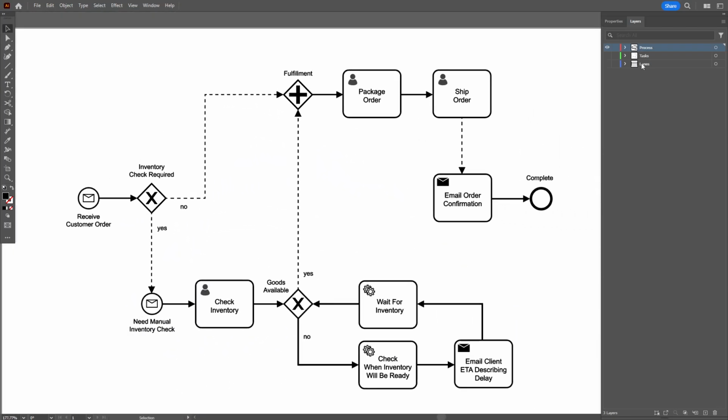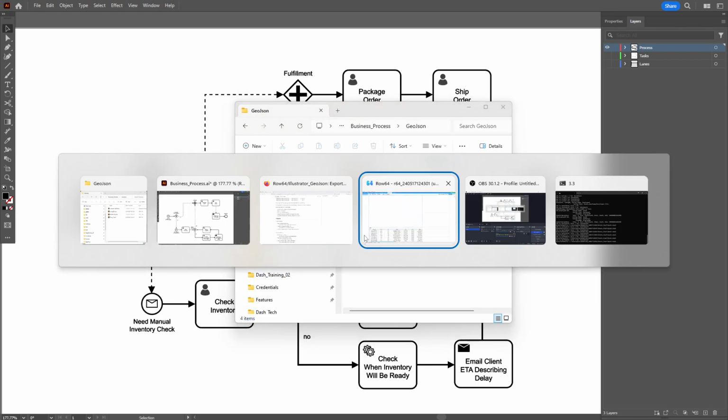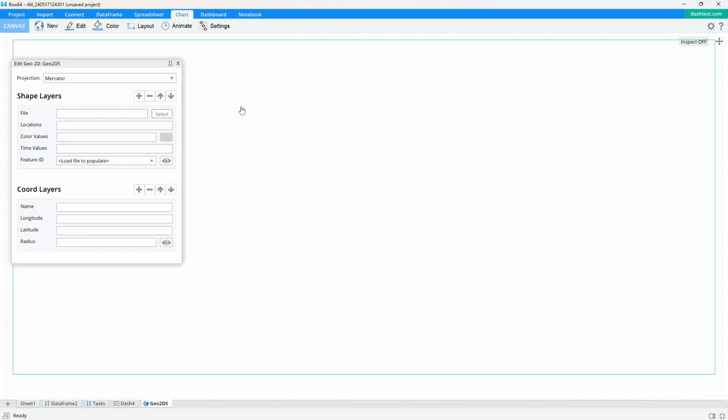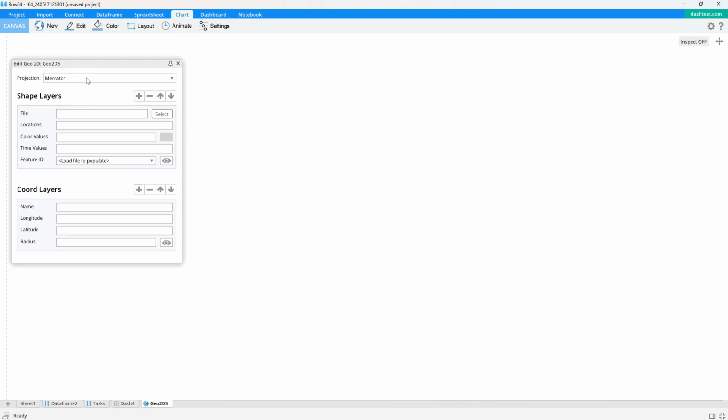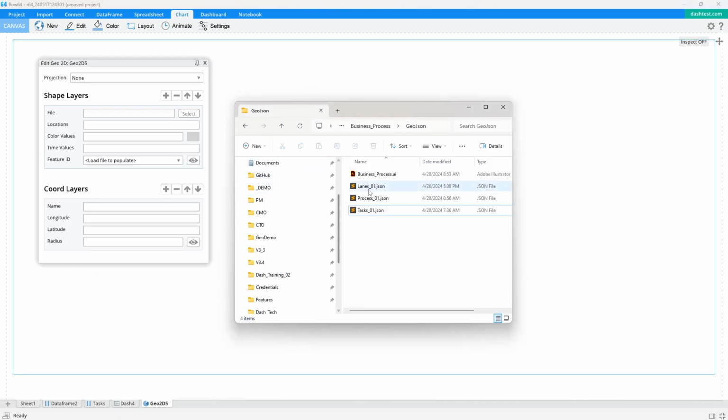So let's say we've exported all these JSON files. We're going to bring them into our diagram. So let's make chart, new Geo2D. Geo2D is the diagram, but instead of Mercator projection, we're not doing Geo. We're just going to set the projection to none. Mercator looks great on maps. That's what Google Maps uses and all this stuff, but it's a distortion on your diagram. We just want the diagram as is.